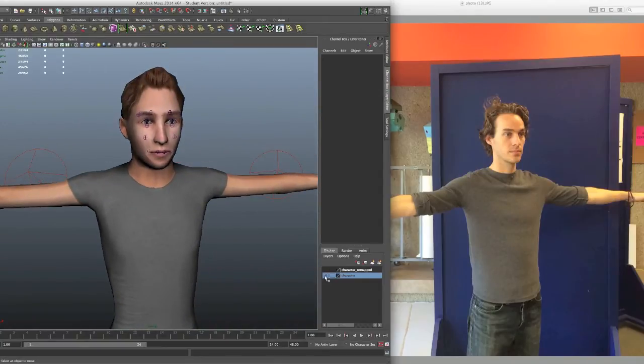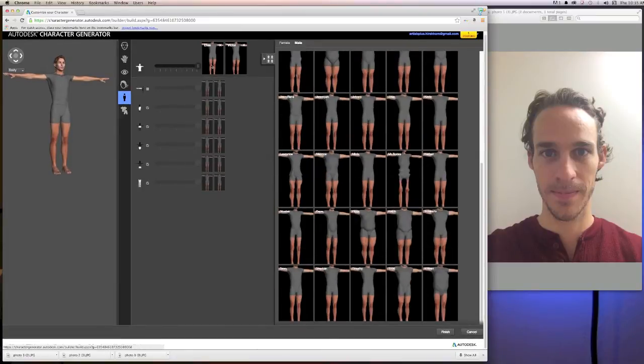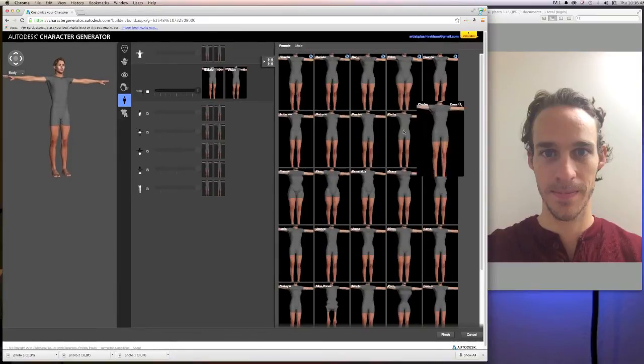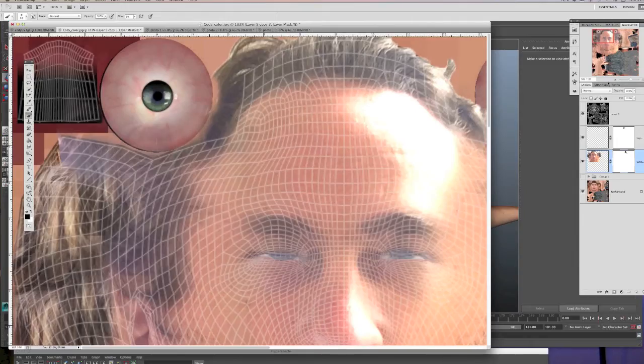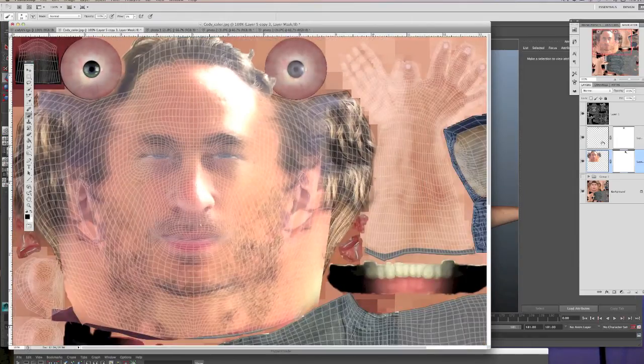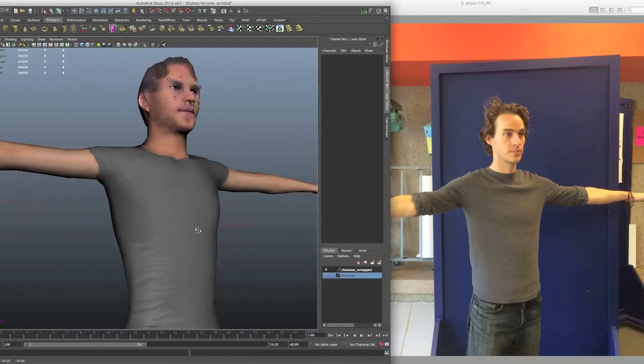Part one is going to go over the process of creating a digital character in Autodesk's free online character generator. It's pretty rad. Part 2 gets a little more advanced by replacing the character's skin with a photo texture of your own face in Photoshop.